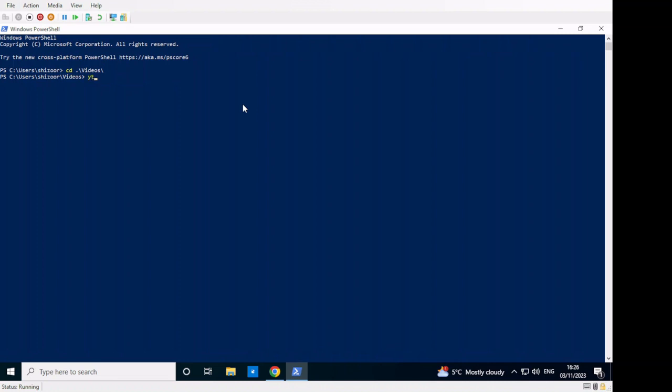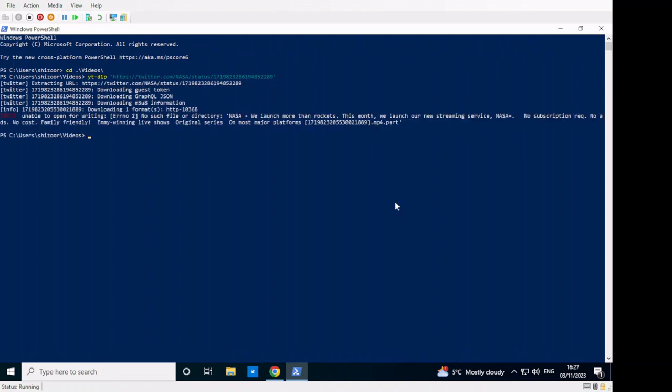So type in cd, which by the way means change directory. You tap the tab button to have it complete the directory. Then once you're in there, yt-dlp, open a quote. You don't have to, it's just best practice. And hopefully that will download.